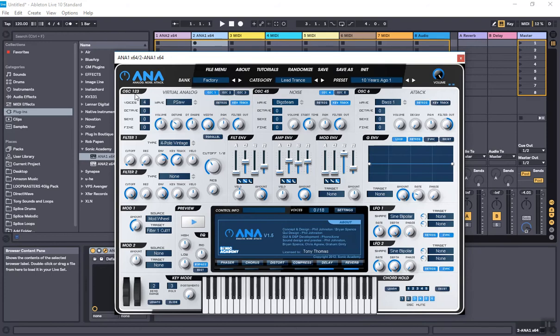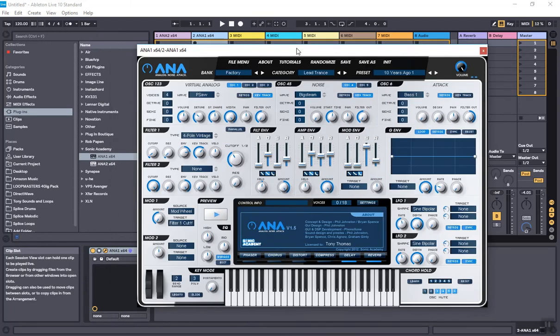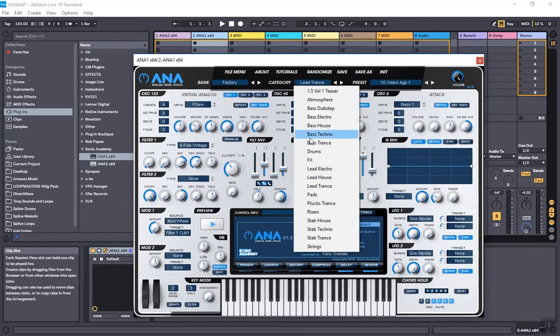So you have three virtual analog waveforms. You have noise, and you have an attack waveform. These are samples. So then you have filter 1, filter 2. You have mod 1 and mod 2. You have your filter envelope, amp envelope, mod envelope. You have a special assignable G envelope, and LFOs 1 and 2, a chord hold feature, and your effects down here.